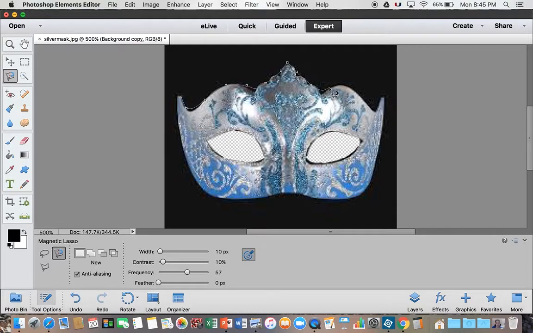So again, I'm just going to go ahead and go around. You guys are going to be a lot more careful than I am while I'm working on this, but I am going to drag this all the way around. And when I get back to my starting point, I click on it, and now you can see that my mask is selected.